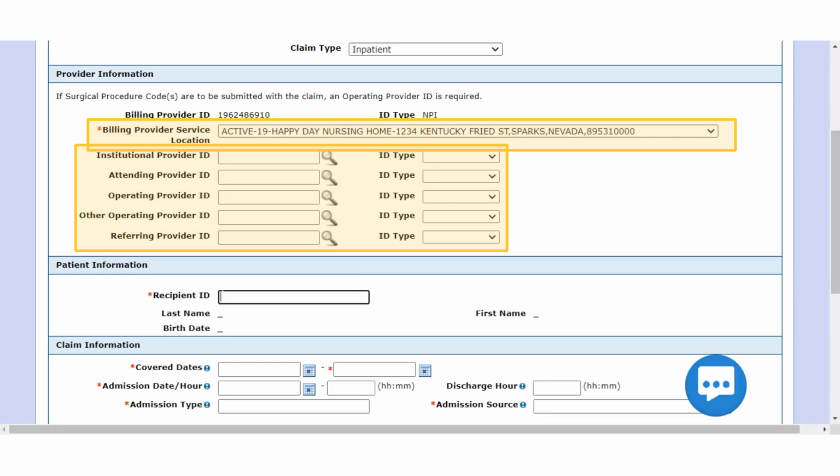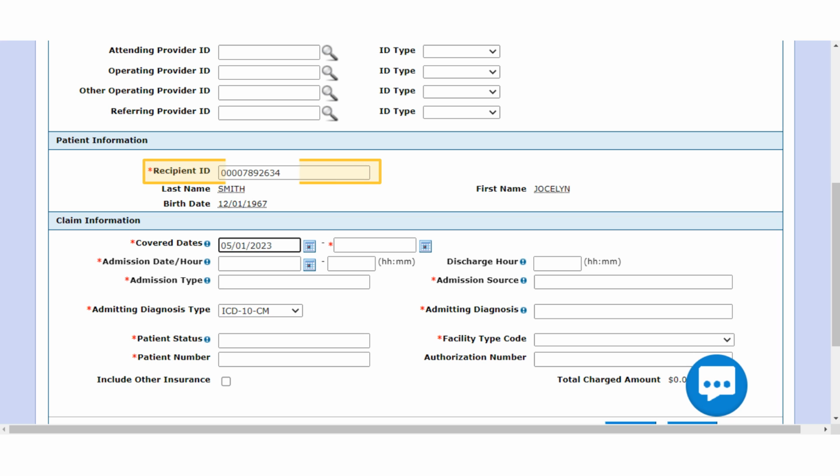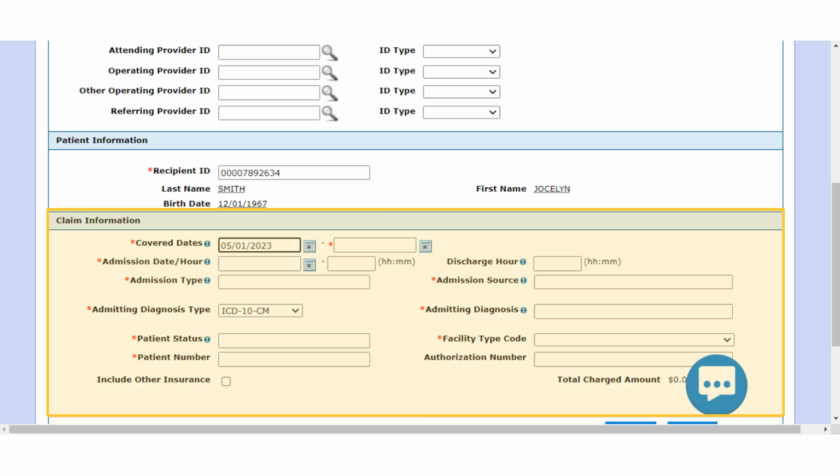Next, move to the Patient Information section to the Recipient ID field. Enter the 11-digit Recipient ID in the Recipient ID field. The last name, first name, and birth date will be automatically populated based on the Recipient ID that is entered. Then, continue to the Claim Information section.